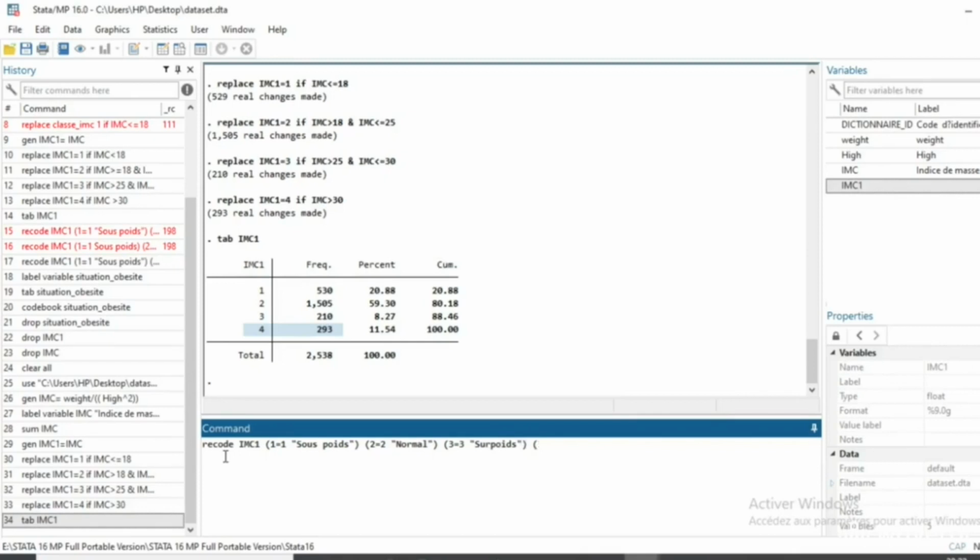And finally we're going to have a final step where we have 4. Our modality 4 is going to stay 4, and we're going to call it obesity. Subsequently, we're now going to tell it to generate a new variable that's going to be called obesity situation. So it has to generate this new variable which is going to be called obesity situation.